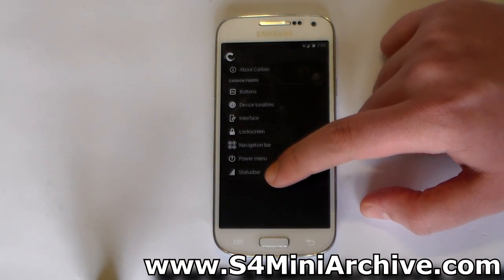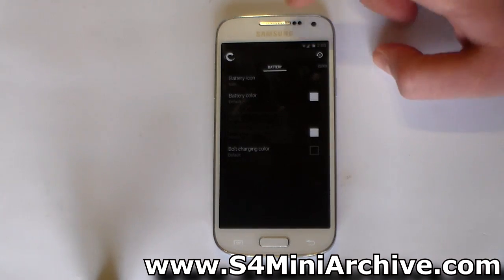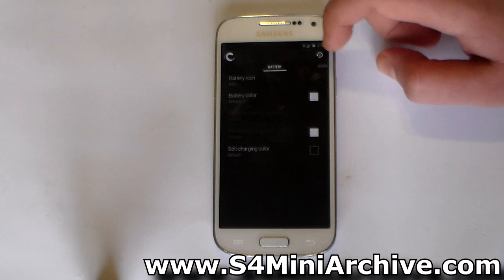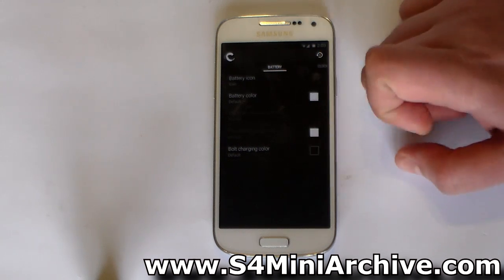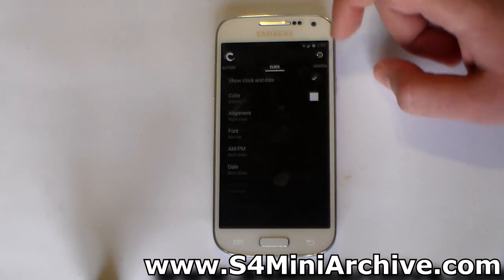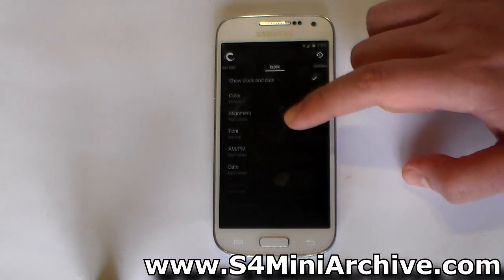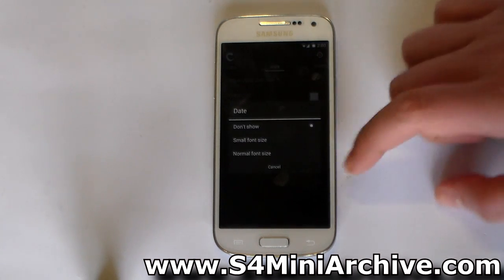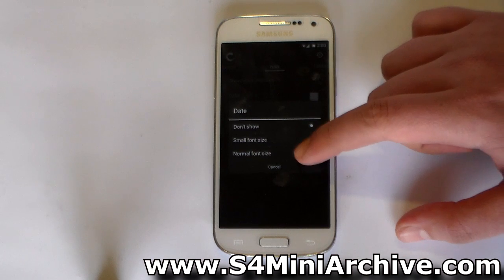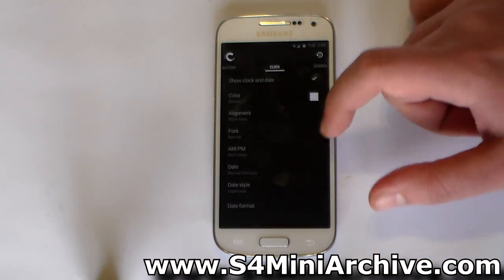And lastly we have status bar, in which you can change the battery icon, you can change the color of the battery icon. Next we have the clock. You can adjust the clock, you can actually change the font, the AM PM style, you can set the date to actually appear next to the clock, which is nice.